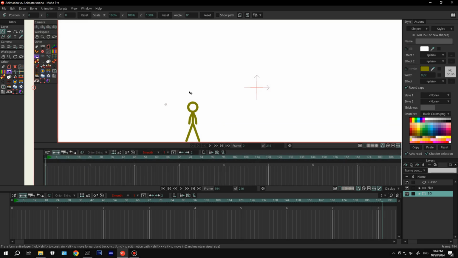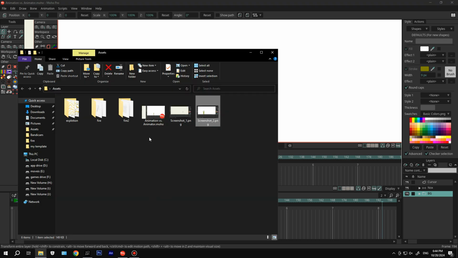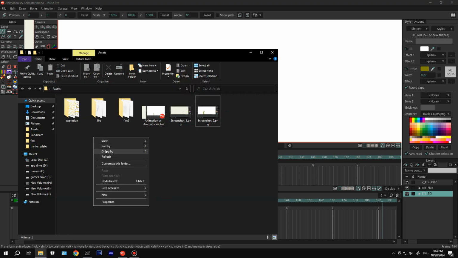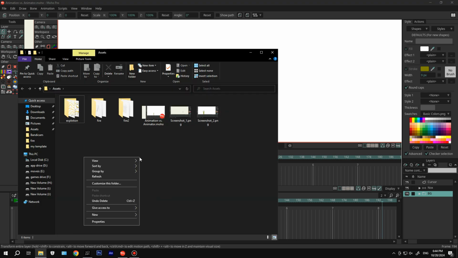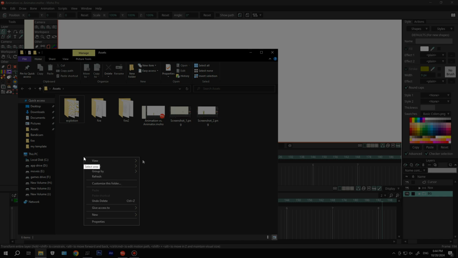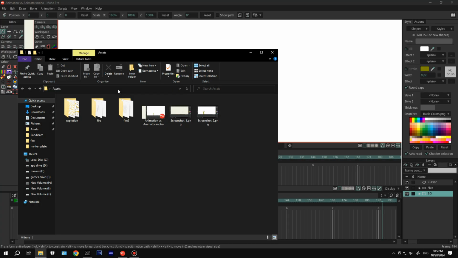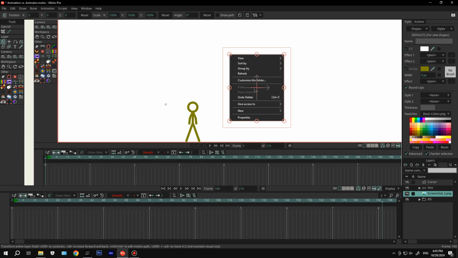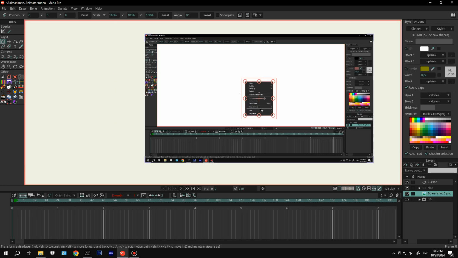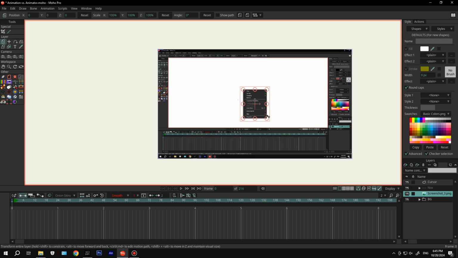Now I want the mouse to change from the pen tool to a cursor and click on the stick figure, making a menu pop up. I'll take a screenshot of this menu and import it into the software. I'll go to frame 0 and adjust the size of the menu to my desired dimensions.